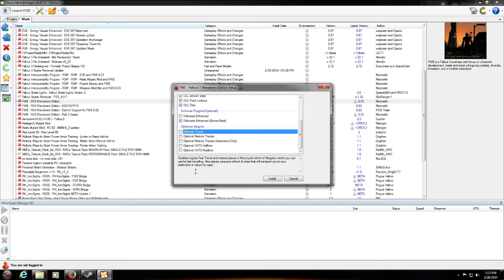Instead of having fast travel, that'll be completely disabled. And instead you get a motorcycle in front of Megaton, which you can use, which I will definitely be using, and we'll go over that once we're playing the game itself. So I will be using that.